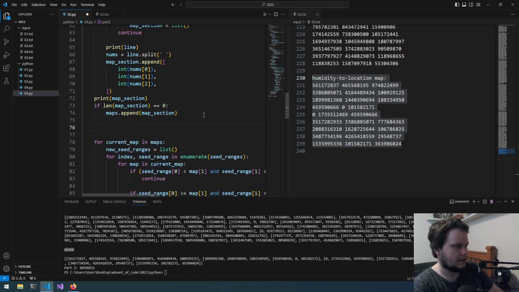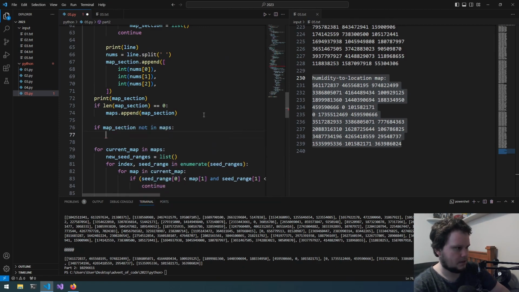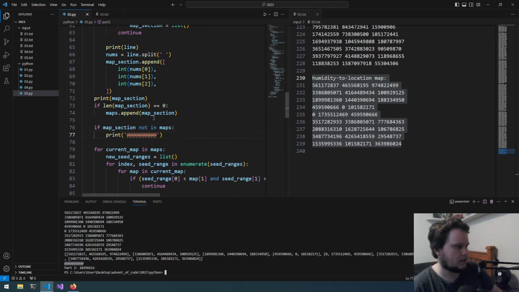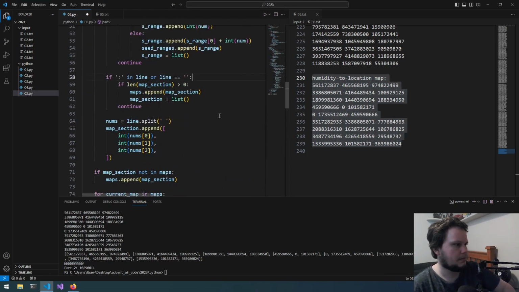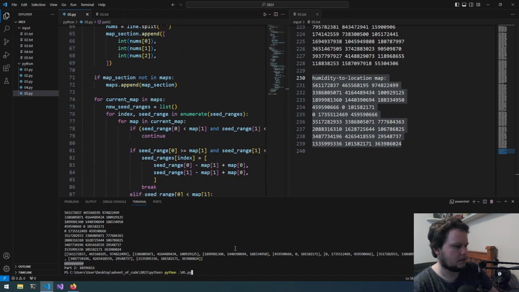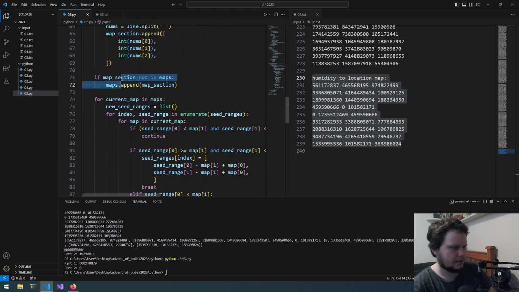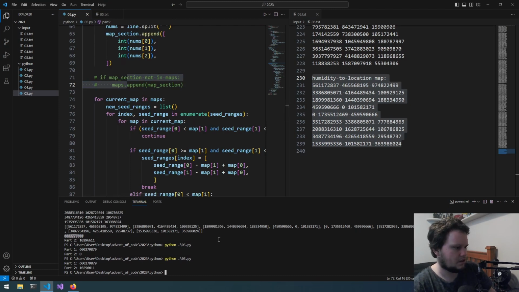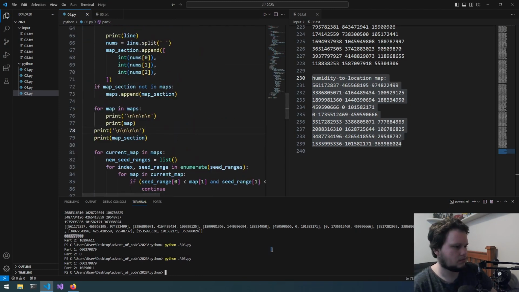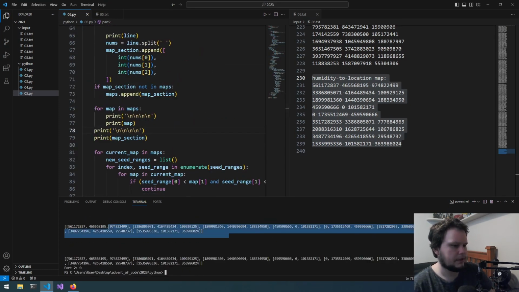Maybe I can just do if map section not in maps. Can you do that with list and list? Yes, you can. So now we'll change it to this, and maybe that will give us the right answer. 0. Did this really cause that? Yes. So you can see it's now in.